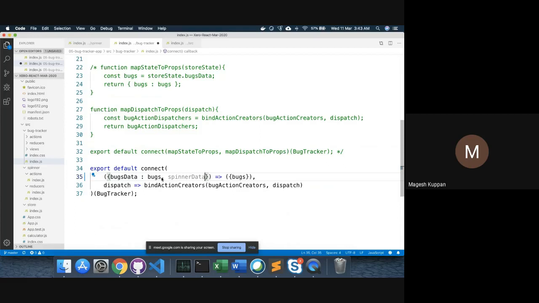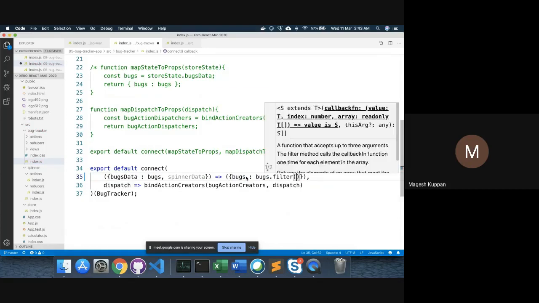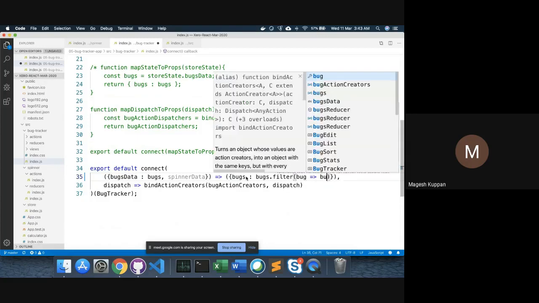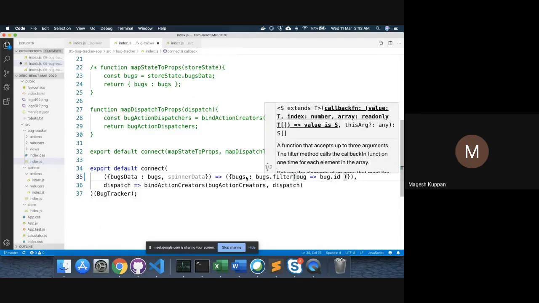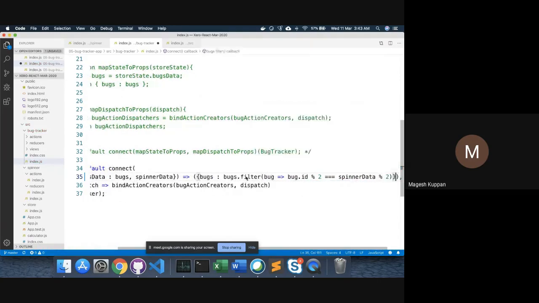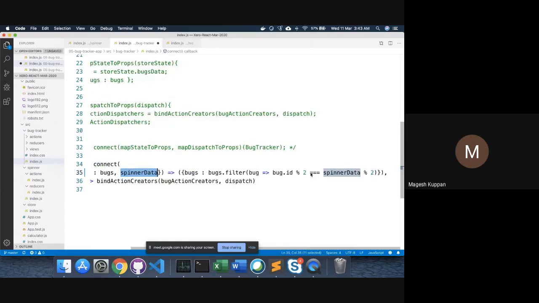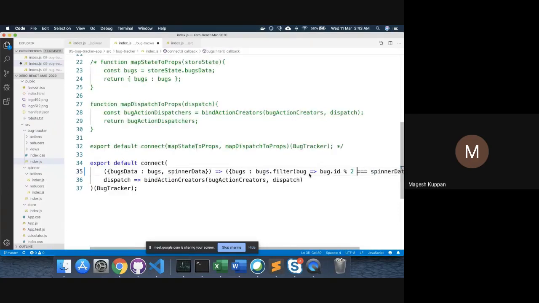Extract the spinner data also, and then here we will say bugs is bugs.filter, take one bug at a time and check if bug.id mod 2 is equal to the spinner data mod 2. That's all. I'm grabbing both the bugs data as well as the spinner data, then filtering the bugs and sending it to the component.